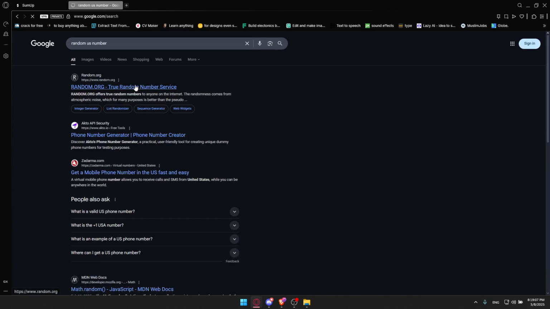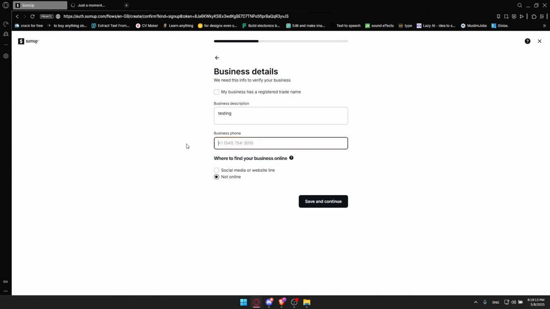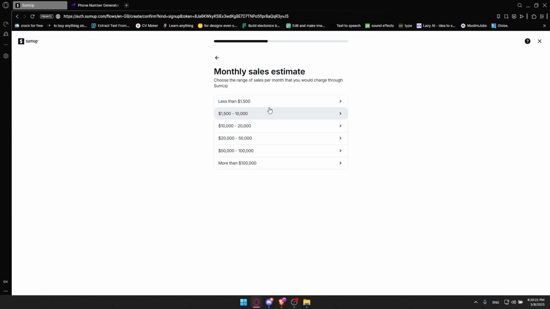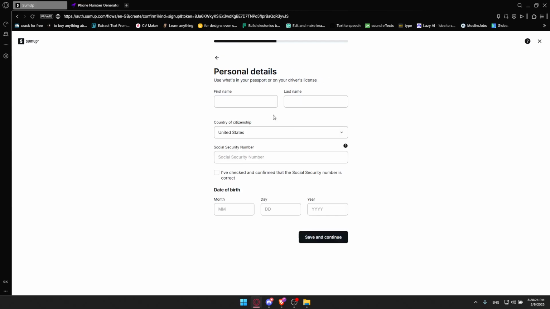Let me just go and do so. Here I'm just going to search any website and click on the first number as an example and enter it right there. Once you fill that in and click on next, here you'll have to enter your estimated monthly revenue. Here you'll have to fill in other information. Let me just do so as an example.